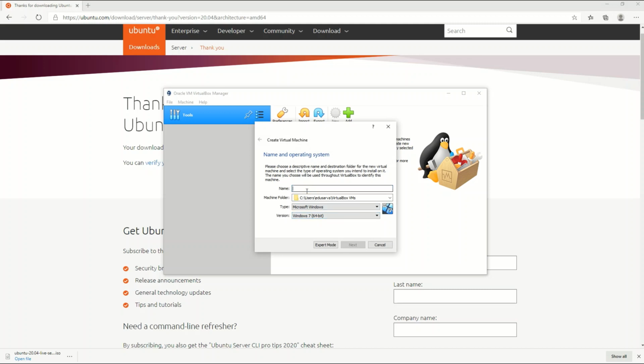And you can give a name for your machine. And also, I'm just going to change the folder where I want the machine to be stored. I'm just going to put it in my D drive. And name is going to be Ubuntu server. So you can give any name you want. And then you probably would have noticed that it would have automatically selected the Ubuntu version. So it should be Ubuntu 64-bit. So that's what we want to install. And then you're going to go and click next.